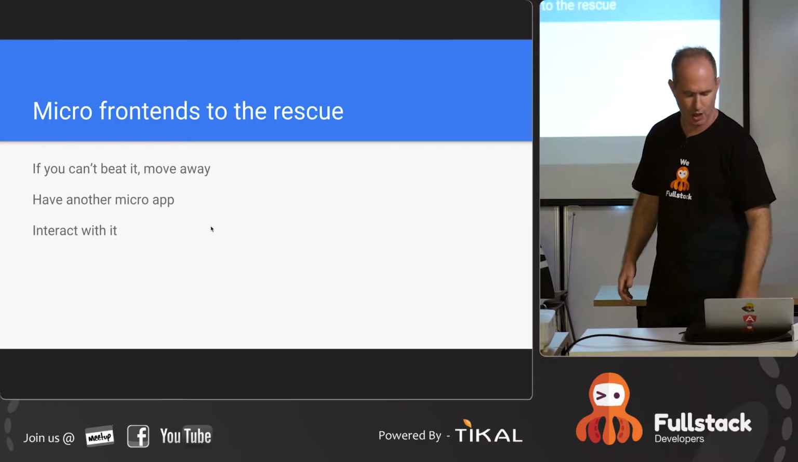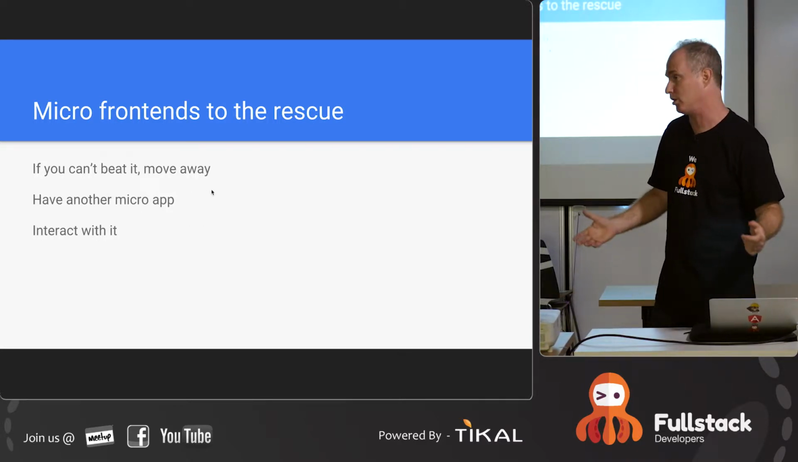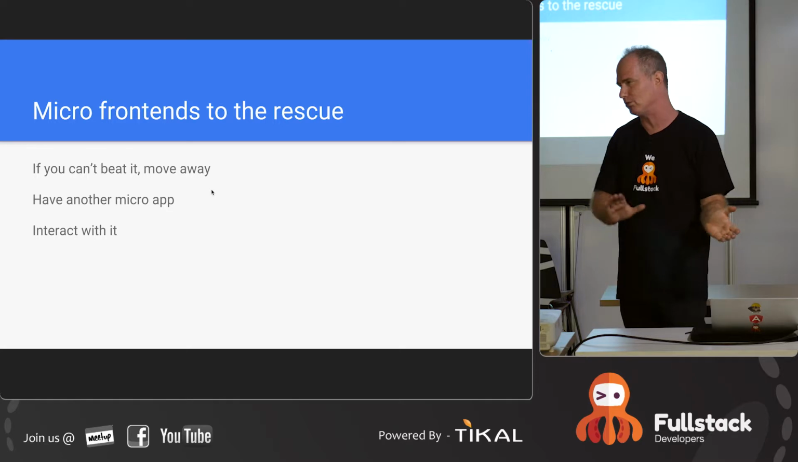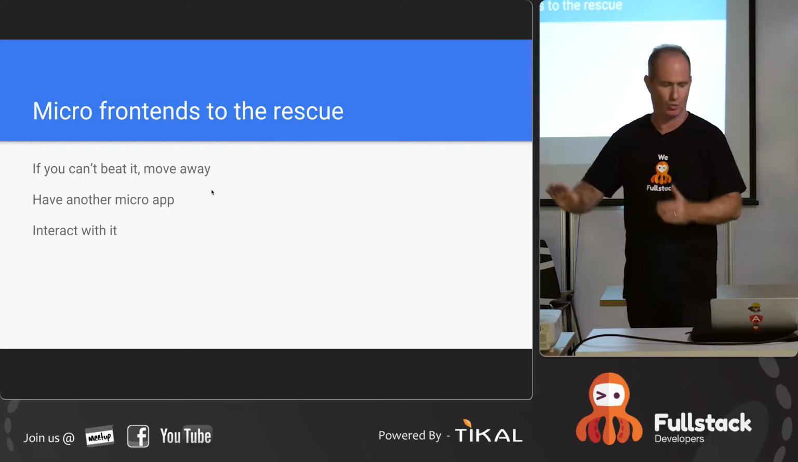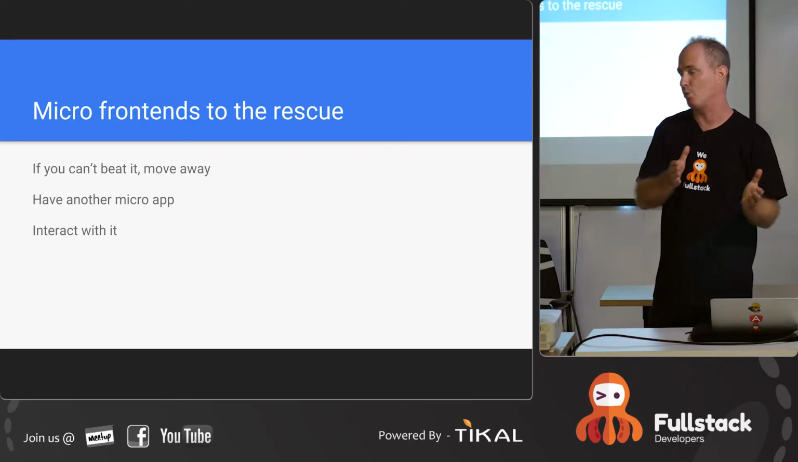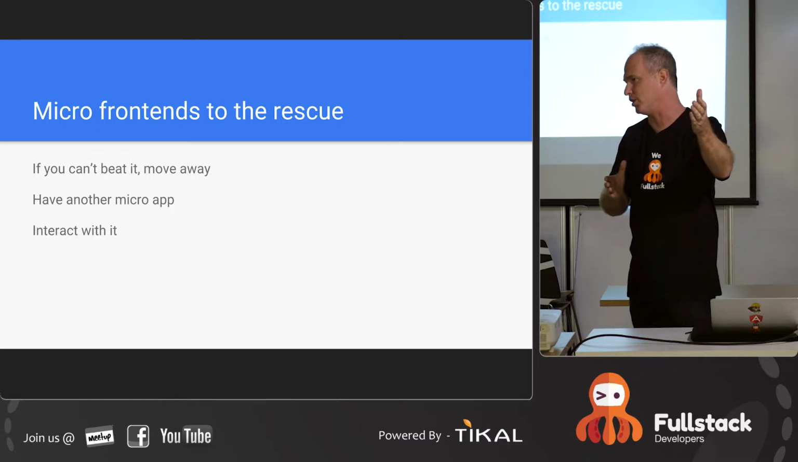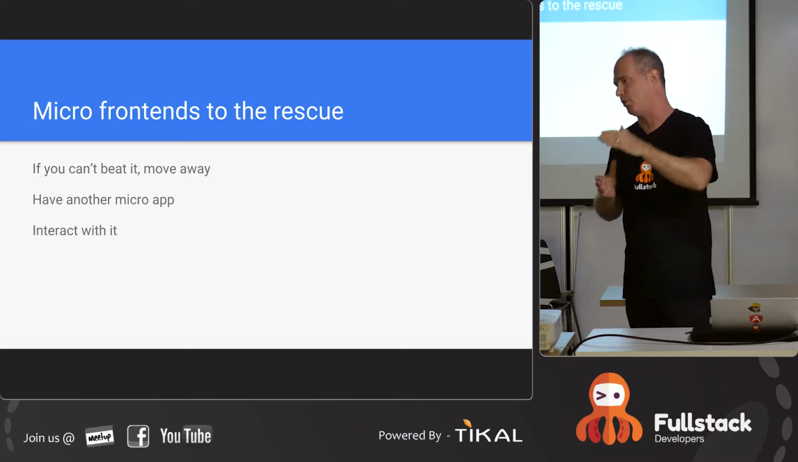So, if we actually can't beat our legacy code, let's move away. What is move away? We have some web application. We can build another web application.